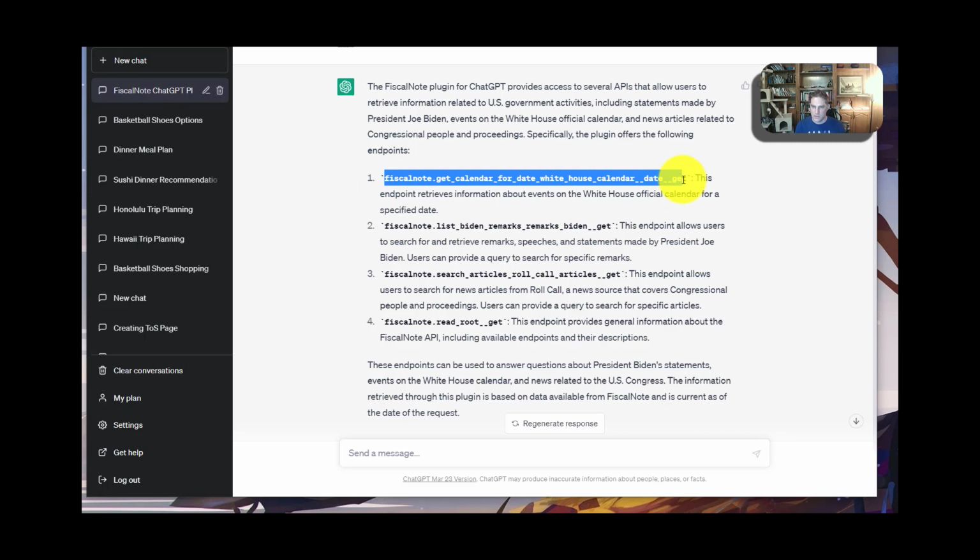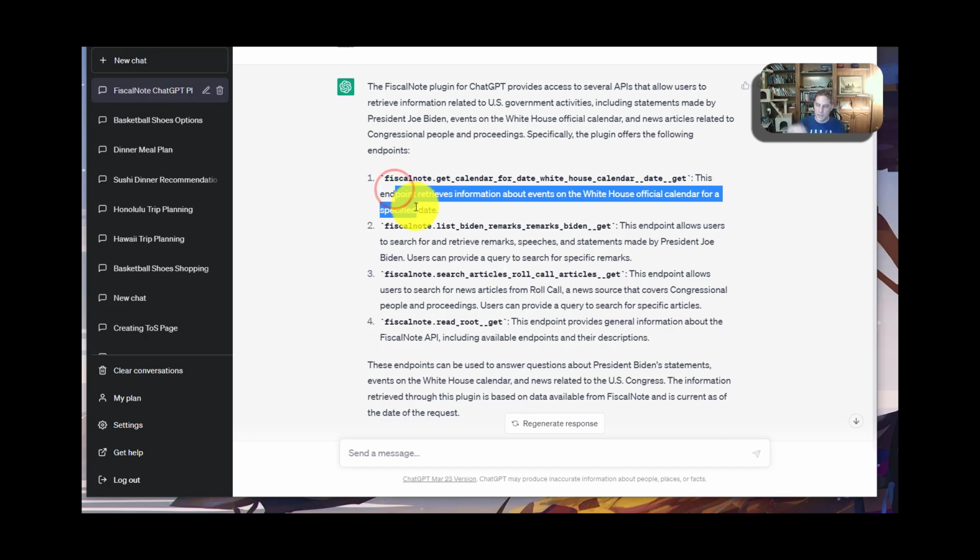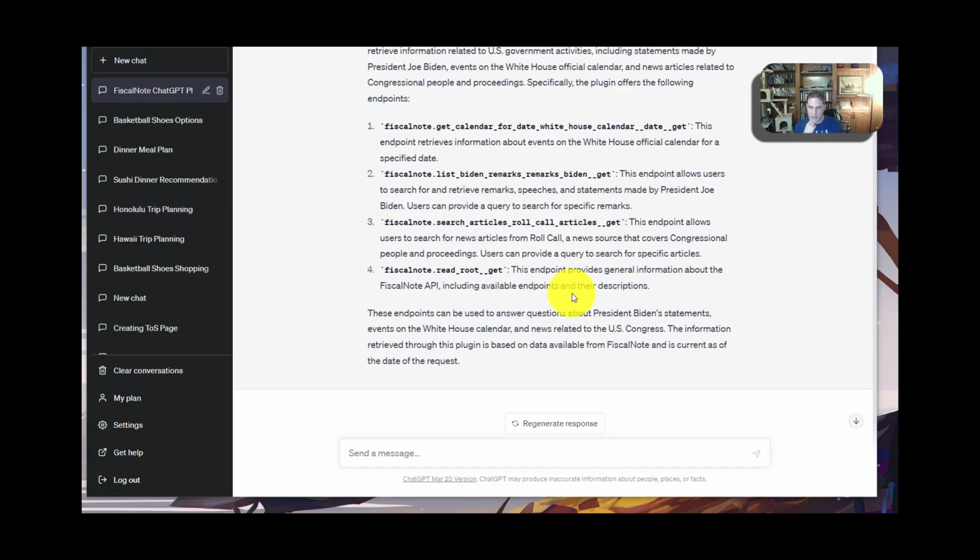So this is really weird. I guess this is like SQL? I don't know what this is right here. Maybe somebody else knows. If you do, put it in the comments. It's about the White House calendar. Oh, this is really interesting. I have to try this on the other ones now.